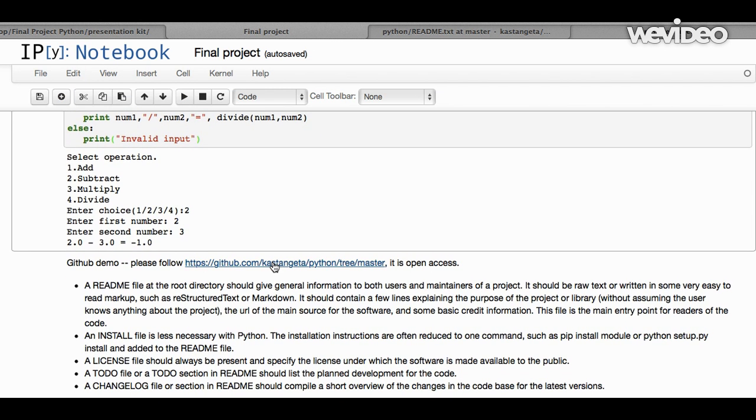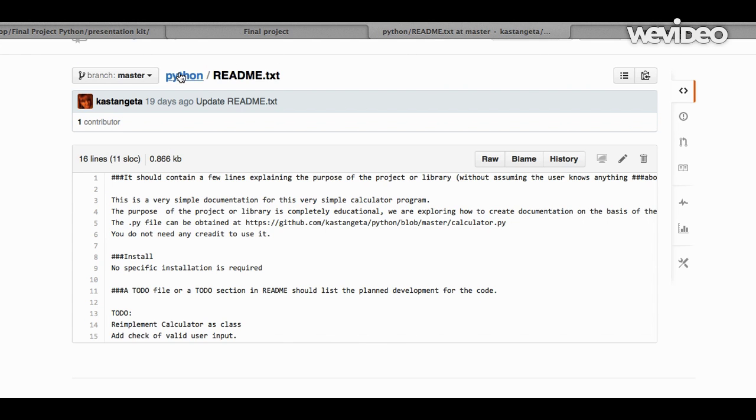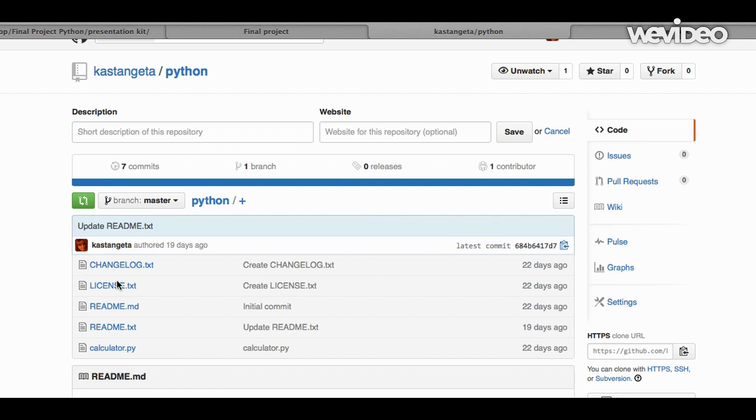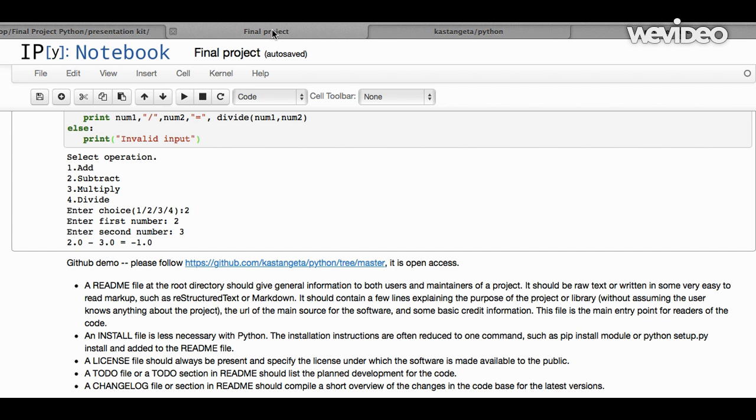Next, we should have a couple of additional files, license and changelog, which we also have in our repository. The license file describes the license under which you distribute your software, and the changelog file records any changes that you accomplish.